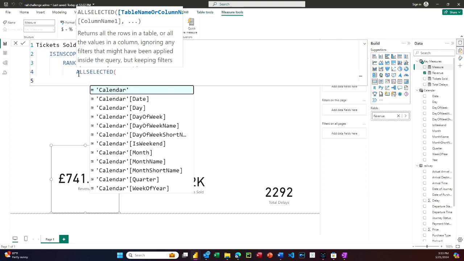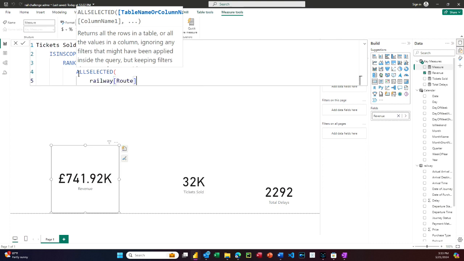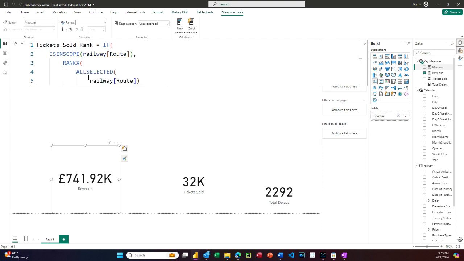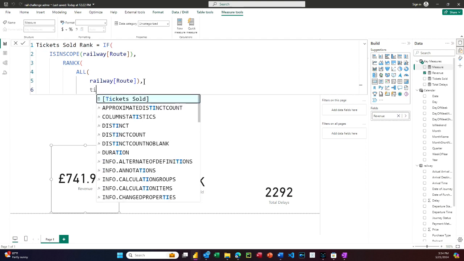Then we need to say our table name, expression, railway route. RANKX all where railway route. So close all. We're all selected. It should be an ALL. RANKX ALL railway route. So we're making a table of all railway routes, comma, by. So what are we ranking it by? Tickets sold.